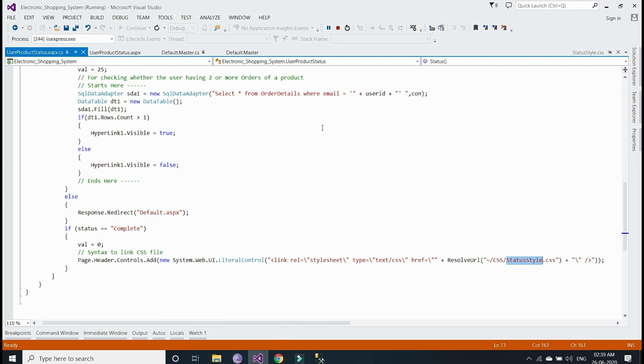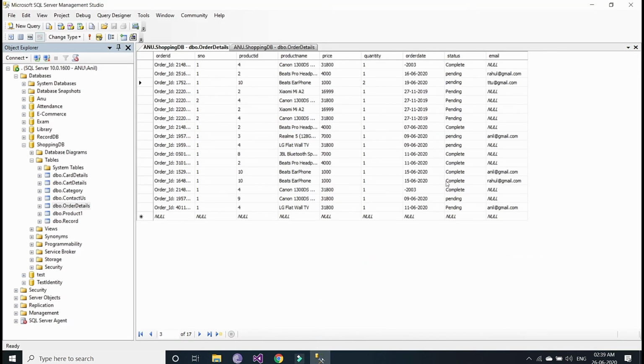I have to mention one more thing. We have added a new column, that is email, but we have used this table, order details, somewhere previously, if you remember. There we have to add the new column, the email column. Otherwise, when we execute that page, it will show an error, because we have not specified the newly added column.